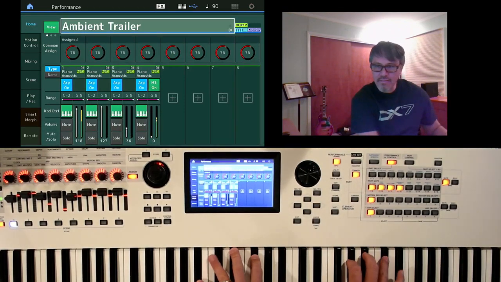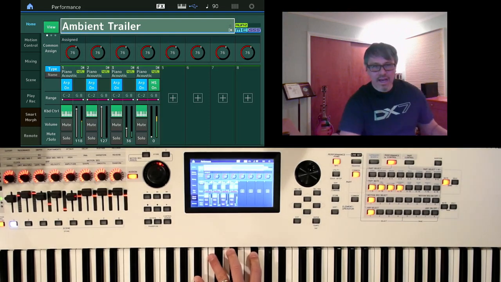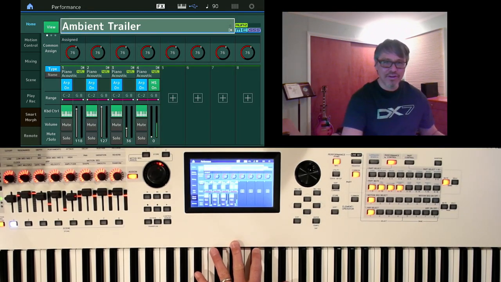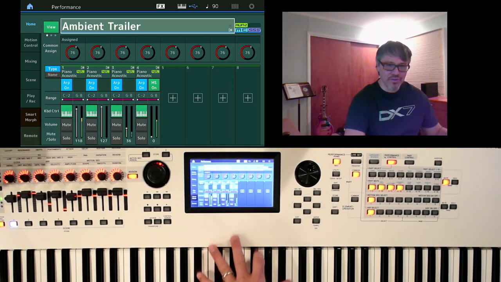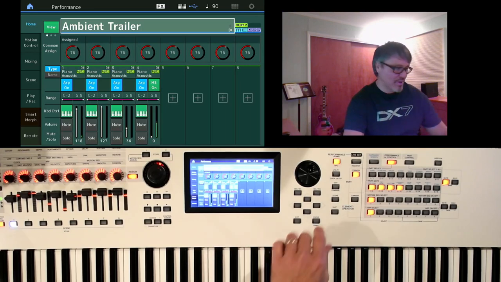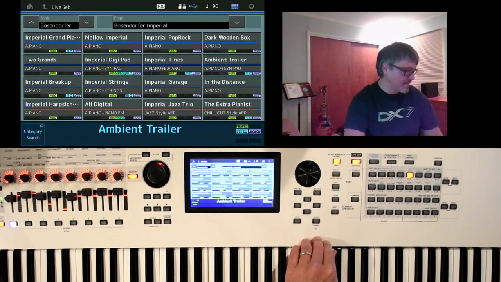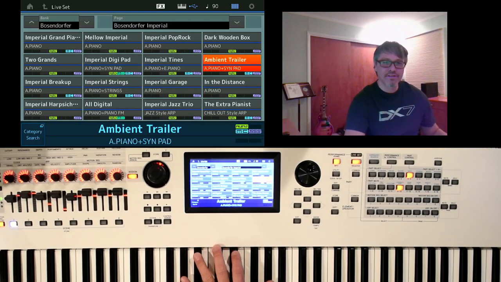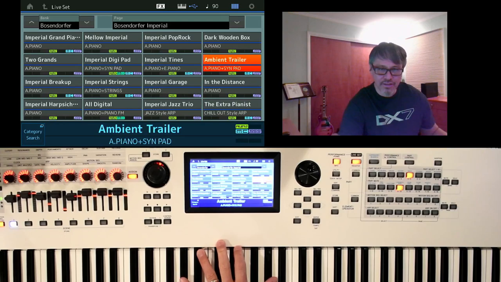Now the name doesn't change, so if you happen to not delete the library right away, you'll have two with the same name. So it's really important that you change the name of this. Let me show you where this one is, too. If we go into live set, this is not it. So in the Bösendorfer library, which I have not deleted, I have ambient trailer there. But that's the one that's in the library.